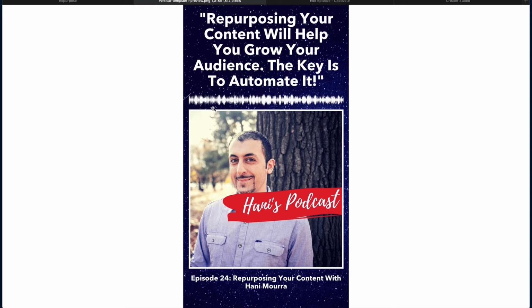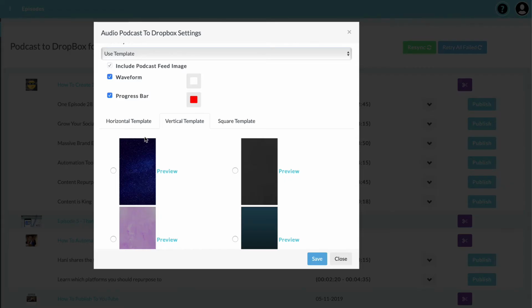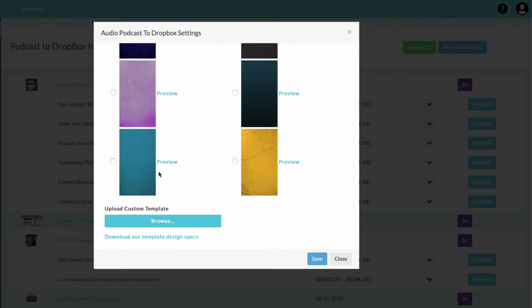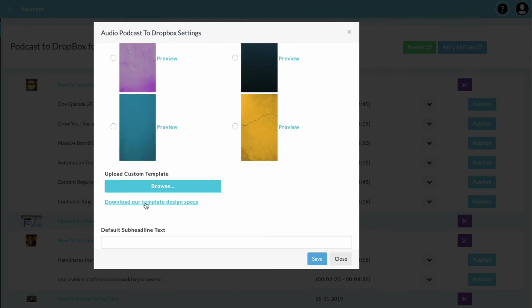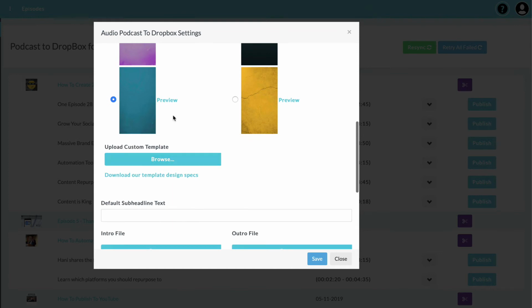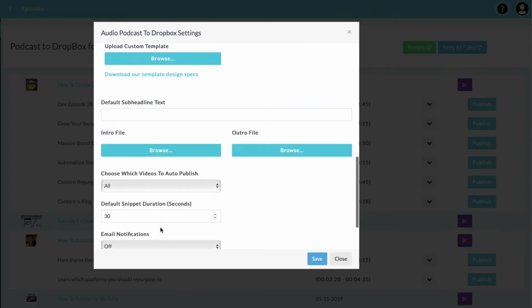And here, as usual, we have the waveform and then we have the artwork from your podcast feed, whether it's your main artwork or it's your episode specific artwork. If I go back to here, so we have 6 templates. They're pretty basic. And if you want to upload and design your own, you can click here and download a template. So I'm going to choose the blue one and scroll down a little bit.